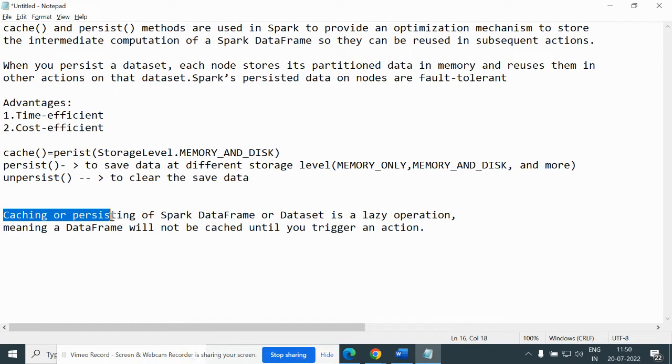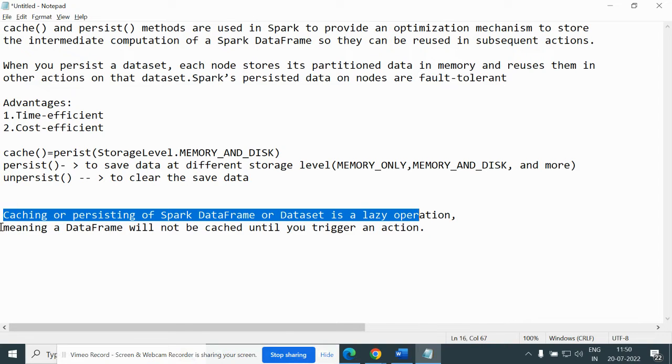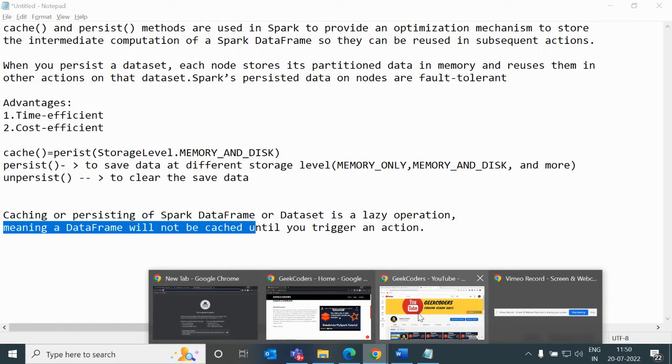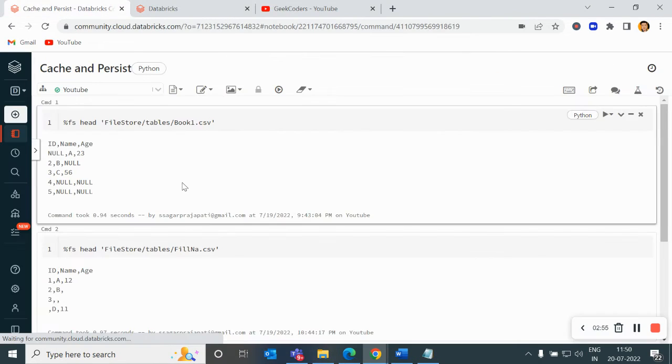Now, cache or persisting of a Spark data frame or data set is a lazy operation, meaning a data frame will not be cached until you trigger an action. Okay, so now let me go back to Databricks.